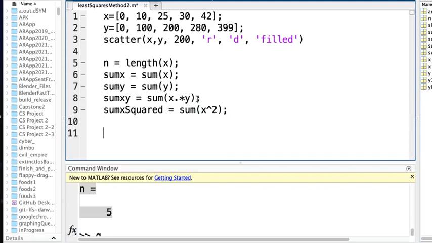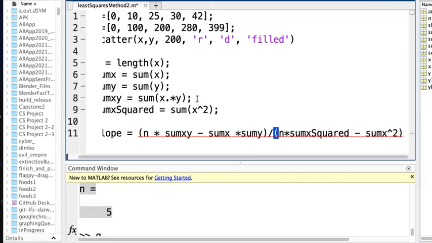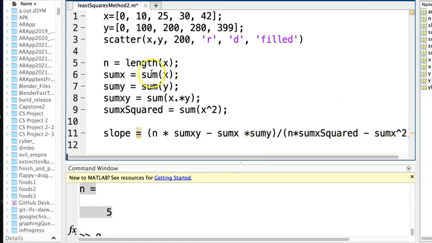All right, so using that, you can actually get the slope, let me spell slope correctly, by doing this complicated equation: n times the sum of x times y, minus the sum of x times the sum of y, divided by n times the sum of x squared minus the sum of x, squared. Okay, that is a mouthful.